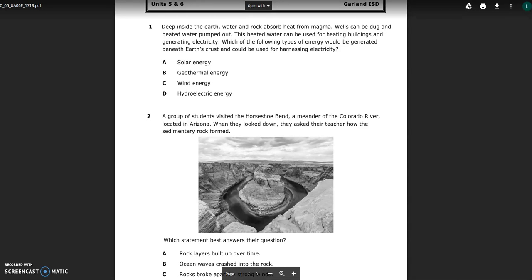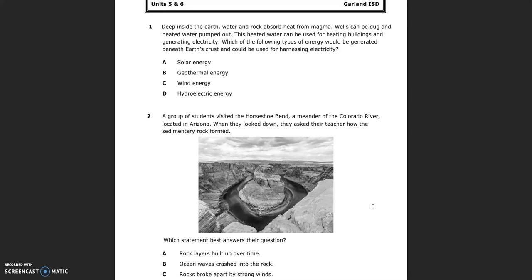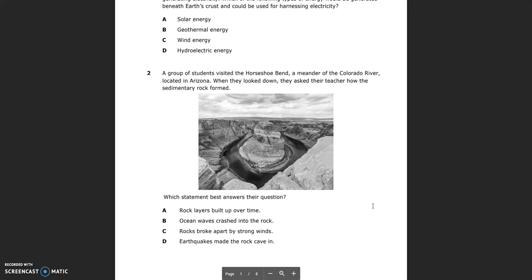Number 2. A group of students visited the Horseshoe Bend, a meander of the Colorado River located in Arizona. When they looked down, they asked their teacher how the sedimentary rock formed. Which statement best answers their question? A. Rock layers. B. Ocean waves crashed into the rock.